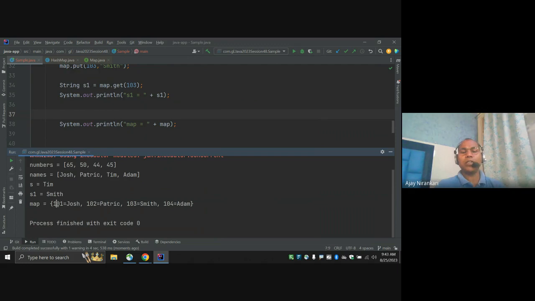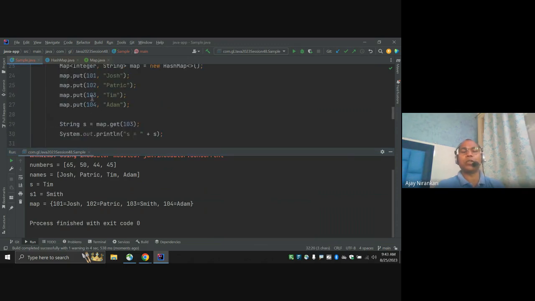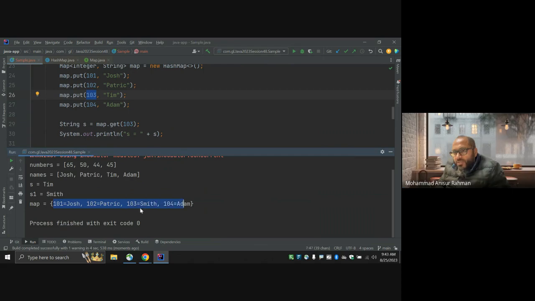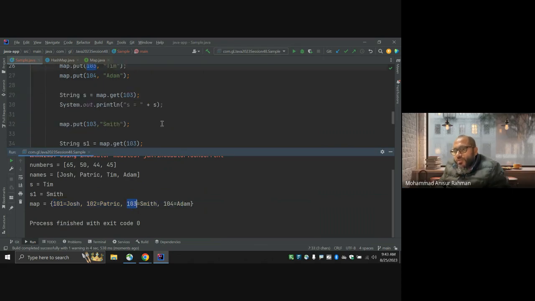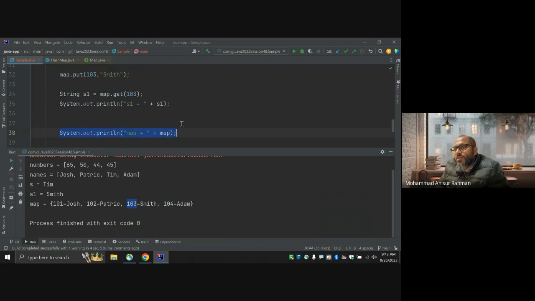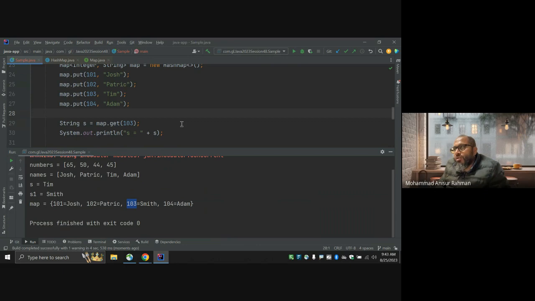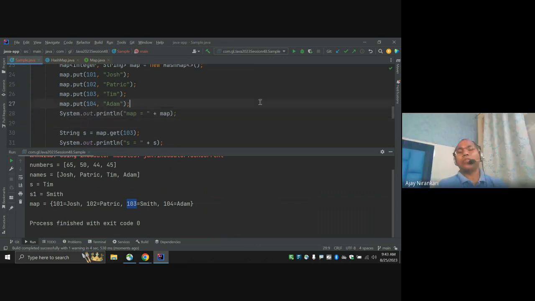If you notice here, the keys are 101, 102, 103, 104. I am putting 103 two times, but in the map 103 appears only one time. If it is a duplicate value, would it give us two different values for the same map key? No, it gives only one value.